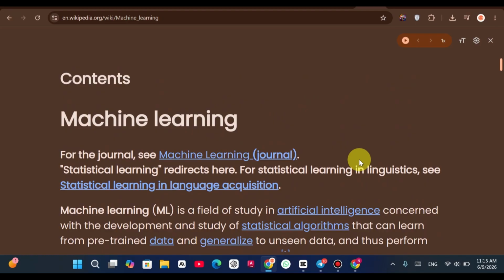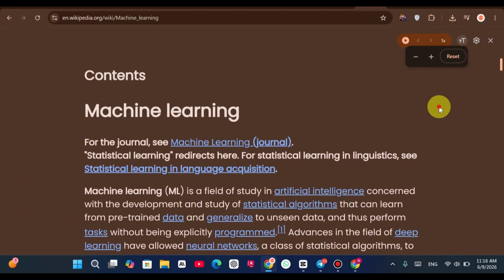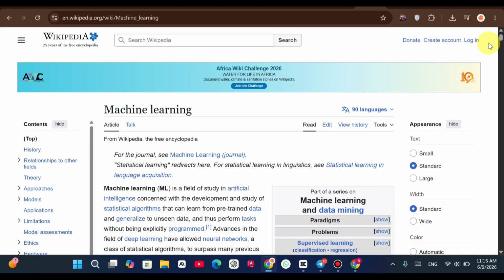Depending on your Chrome version, you may also be able to customize the text size, font style, background color, and line spacing. Adjust these settings to create a reading experience that is most comfortable for you. When you're finished, simply close the Reading Mode panel to return to the normal web page view. And that's it. You successfully used Reading Mode in Google Chrome.